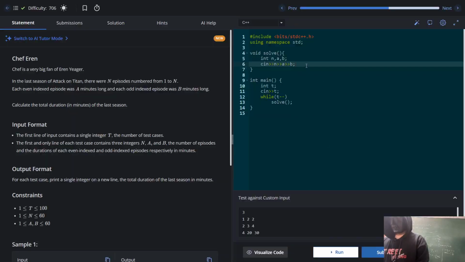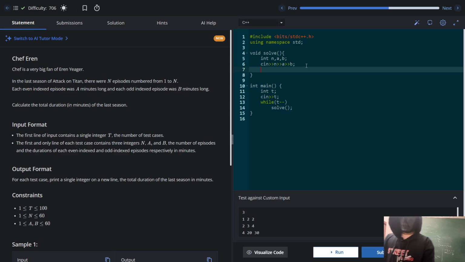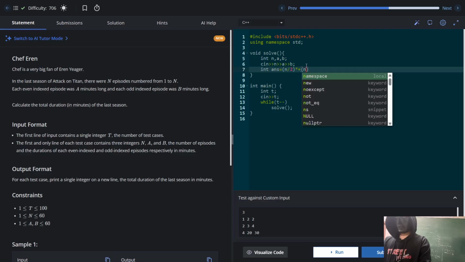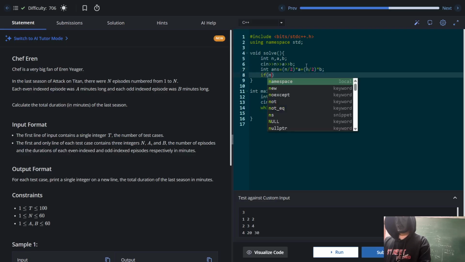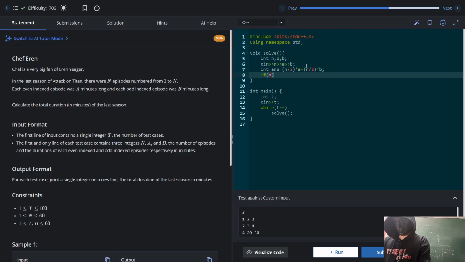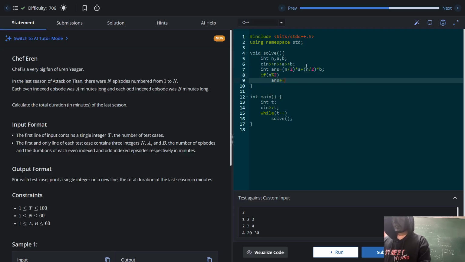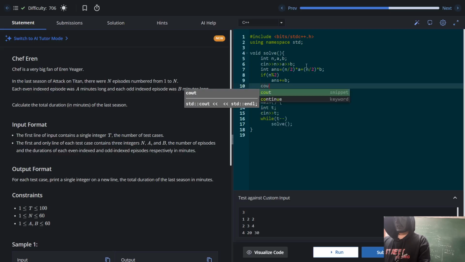Let's try to run the code. We will take one variable, which is basically answer. Answer will be, as I said, n by 2 into A plus n by 2 into B. A I have not written. So this is it. If n modulo 2 is an odd number, in that case we'll be adding one more B, and at the end we'll have to output this answer.